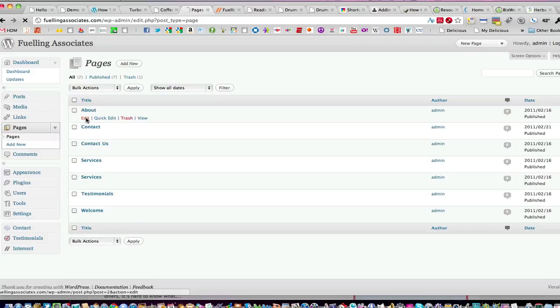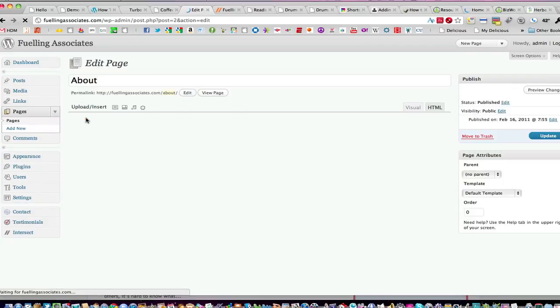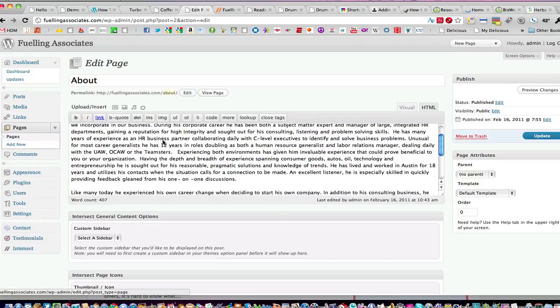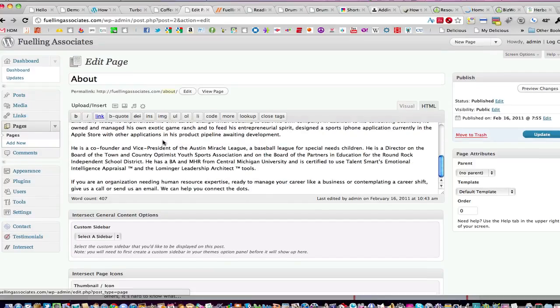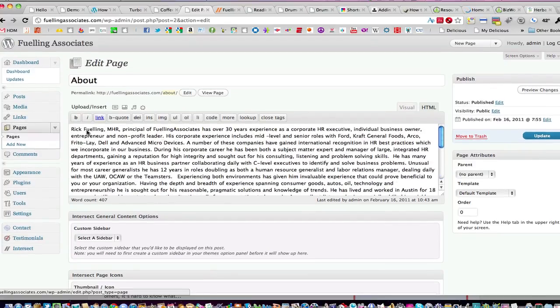So say, let's go to the about page. We'll hit edit. And here is all the information that you've given me that's on your about page. So if you ever have a typo that you want to change, say you wanted to have your whole name capitalized or your first name capitalized, you could just click in here and retype it in: Rick, R-I-C-K, capitalized.